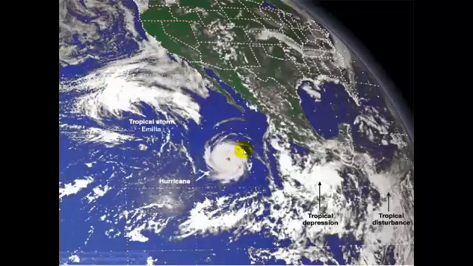And then here we have a hurricane. So you see the eye of the storm and all of the different features we talked about in the last part of this lecture.